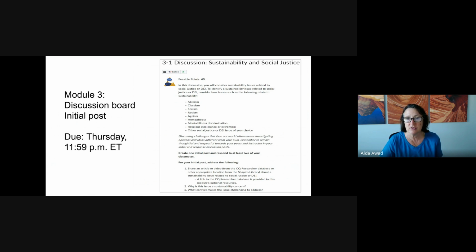Remember, there are 3 pillars of sustainability: social, environmental, and economic. So this gives you a chance to build on the working definition that you're starting to build up for sustainability by connecting it to the social pillar. Then you're going to discuss the conflict that makes this a sustainability issue and how it's challenging to address. So you're going to do this through connecting it to examples. And as always, be sure to address each of those prompts.